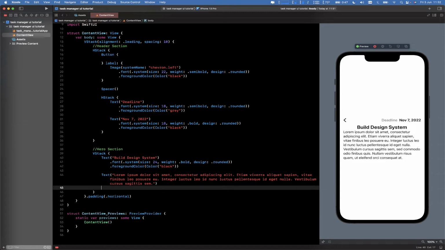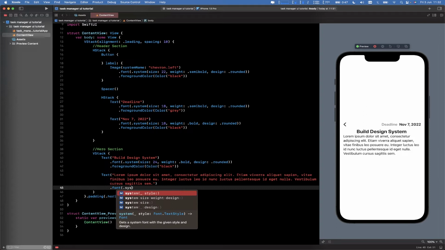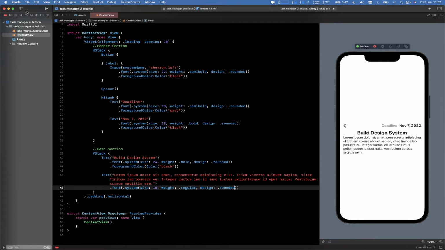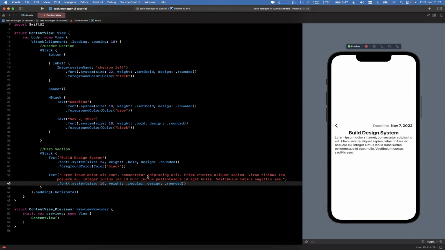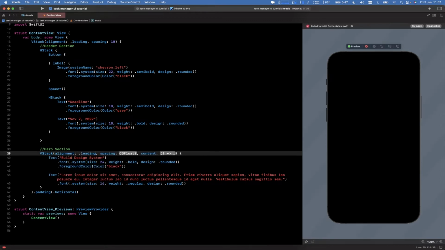And then for the font, .font, .system, size, weight, design, let's try for the size, try 16, .regular, .rounded, and hide the sidebar for now. That's better. And again, on this VStack here, set the alignment to .leading. Get rid of the content and set the spacing to, try 5. 5 should be enough for now.